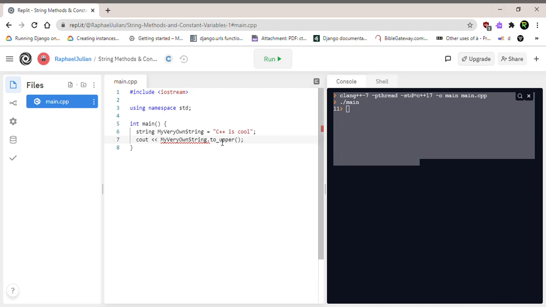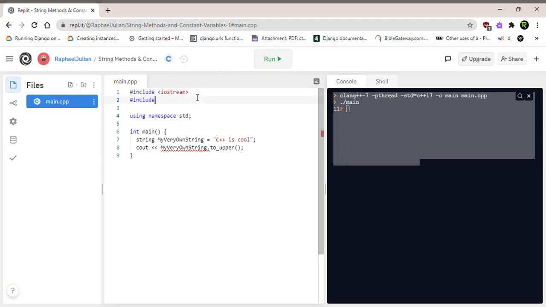And the way we can use this one, so forgot guys, before we apply any of these methods, we always have to include the string library so we can use the string methods. Okay, so just do #include string.